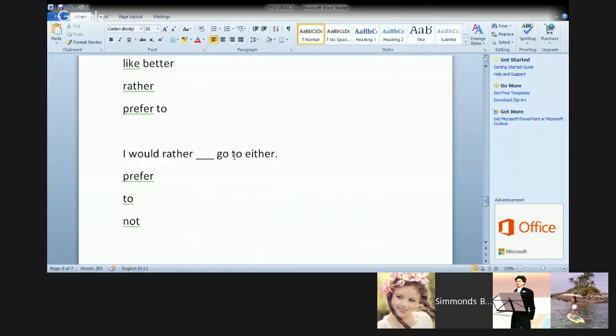And I believe this is the last one. I would rather go to either, prefer to or not. Rather, do. Not. To is incorrect. I would rather not go to either. Not is correct in this case. Here, we don't want to. Okay, so either is saying both in this case. Okay, so not. Very good.